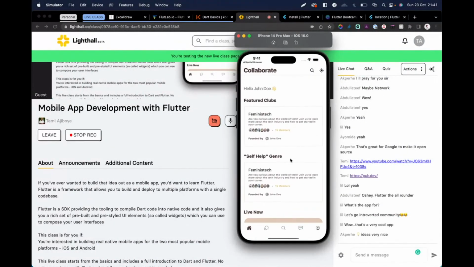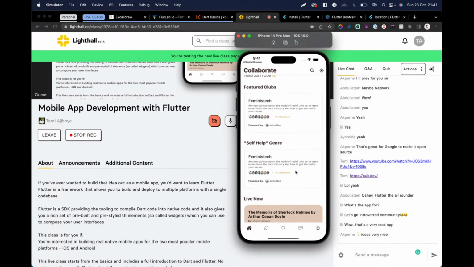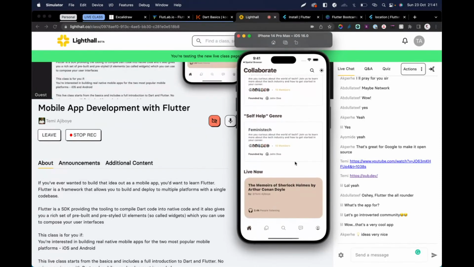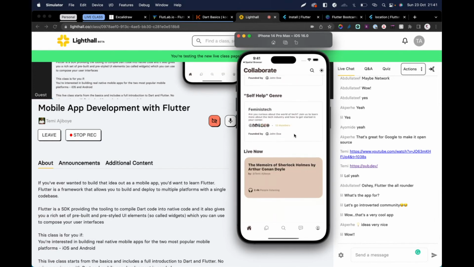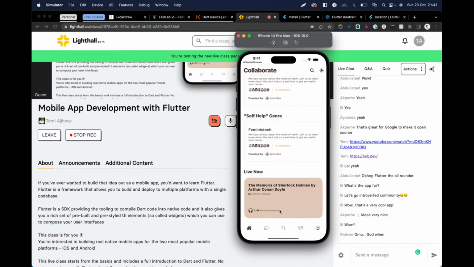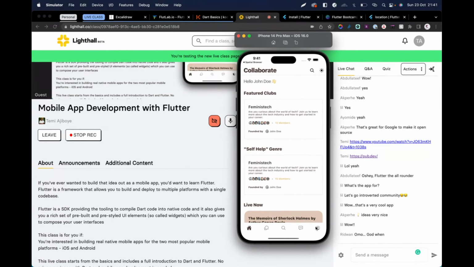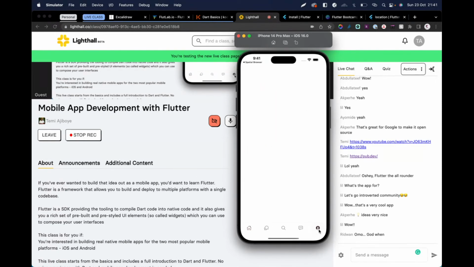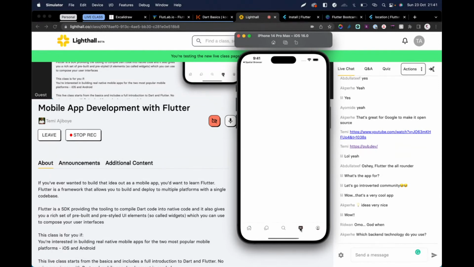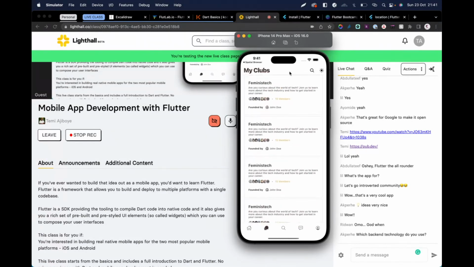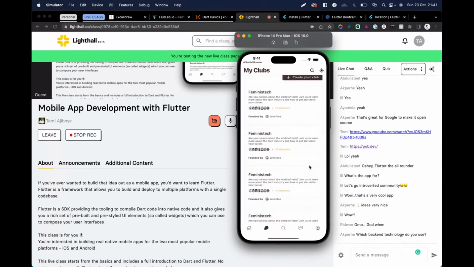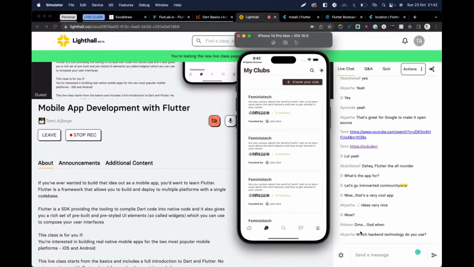So everybody will have their own club. You can see I built the UI, so I don't have a UI designer. And you can have a live class like this. And I'm not done. So this is supposed to be profile. This is supposed to be a chart. This is supposed to be search. This is supposed to be a list of groups. And you can create groups. It's asking which backend I'm using.